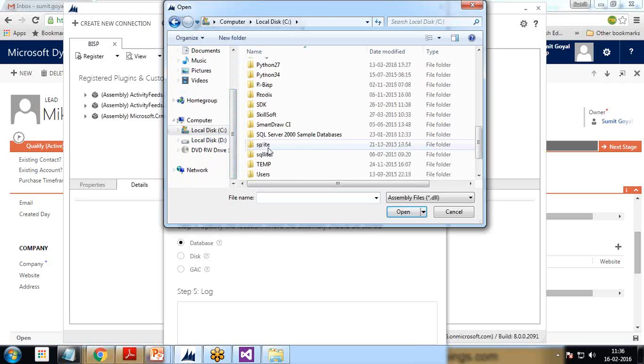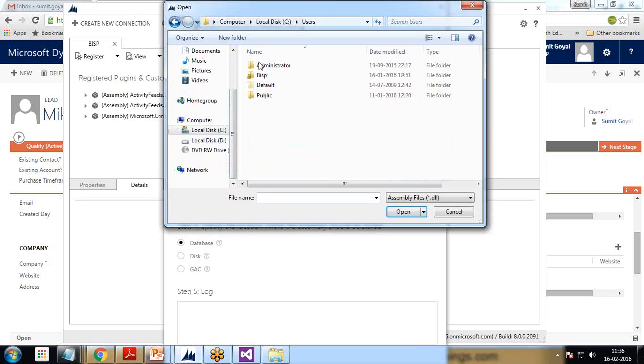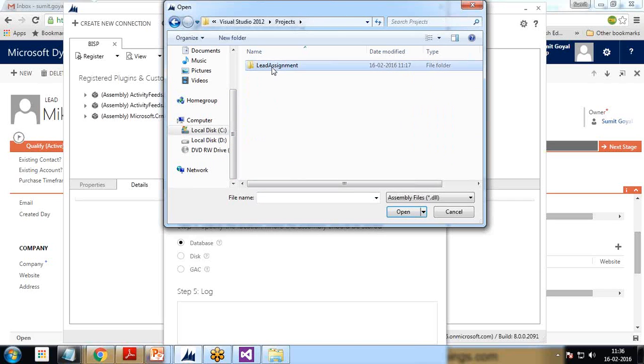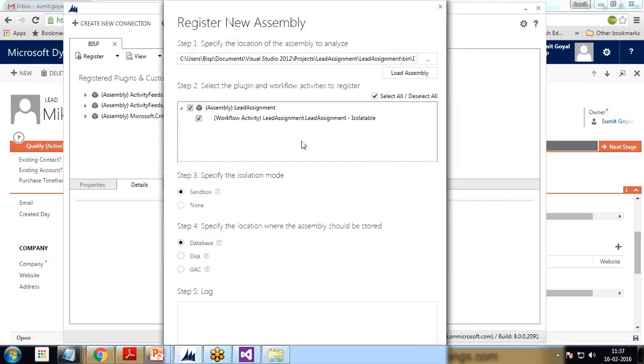So it's in my C drive, users, PSP, documents, Visual Studio, project, lead assignment, bin, debug, and lead assignment.dll. Open it, and then I simply register it by clicking on the register now button.